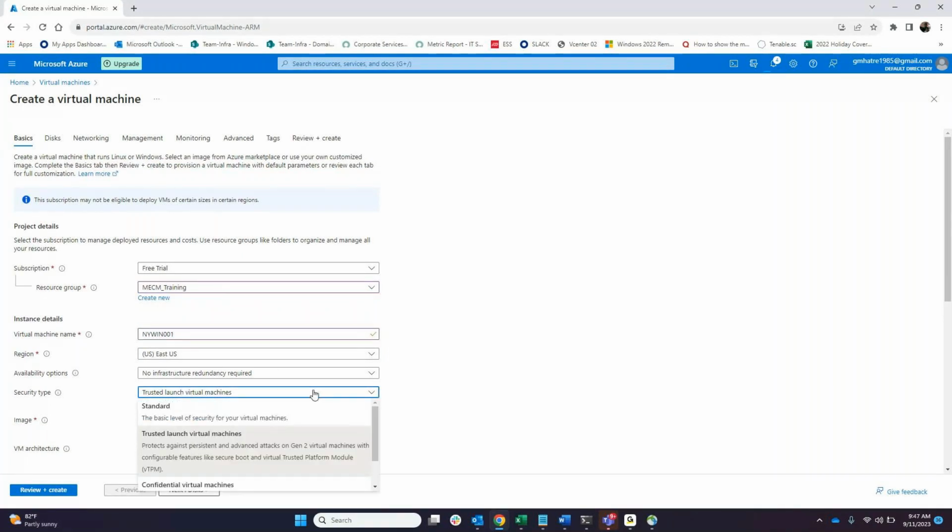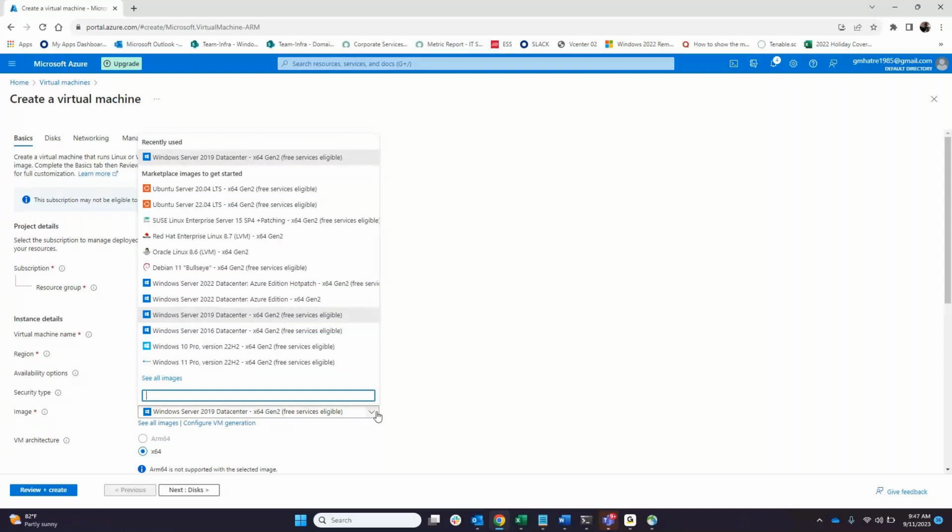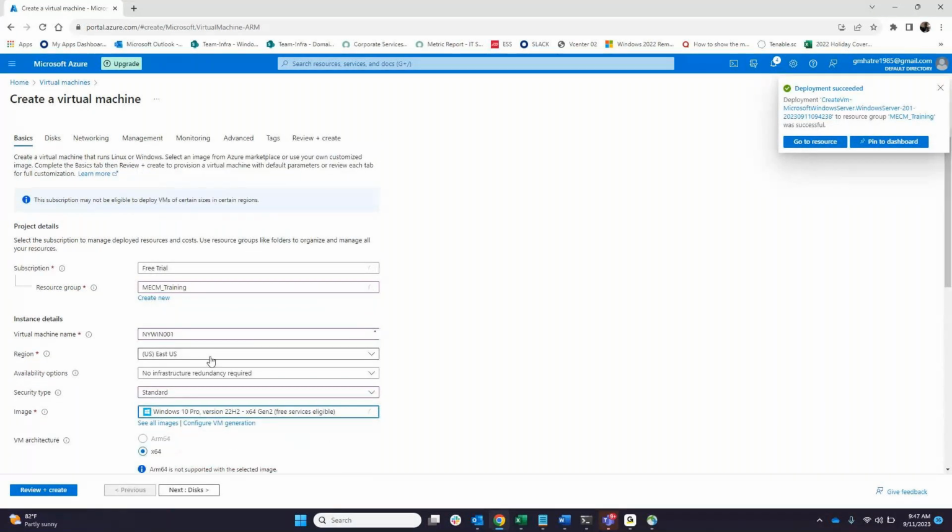The security type is going to be standard. And instead of Windows Server 2019, we will choose Windows 10 Pro. Okay, Windows 10.